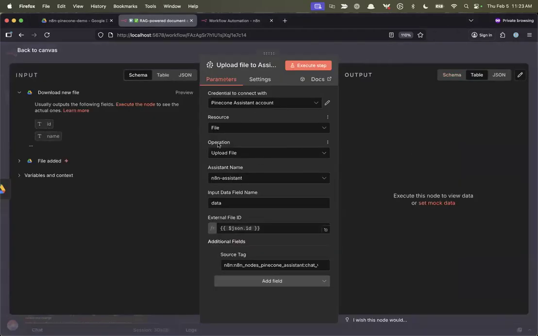So I've got my credentials set up. Here we're actually uploading files. So we're going to operate on a file. We're going to upload a file. That's the operation we selected here. We're using Assistant, or N8N Assistant. The input data field name, this is when we download the file, the data is actually in that field. That's a pretty normal way of dealing with files. And then we're going to store an external file ID on Assistant as metadata. We do this so that we can manage those files later on if we need to, like if we're going to update it.